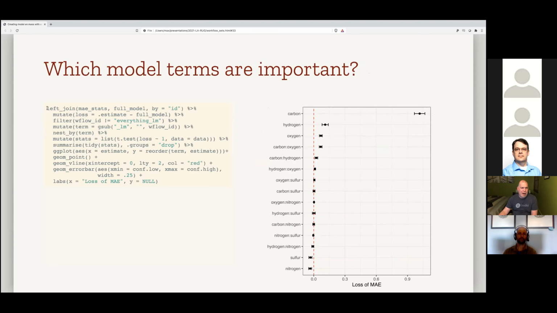This is a fair amount of little dplyr type stuff, but what it basically does is merge those two data sets together and calculate the loss of performance. Since the mean absolute error is better when it's smaller, we're taking the estimate where we've removed a model term and subtracting the estimate from the full model. So a positive value here means that performance got worse when we didn't have a term in the model. And then the rest of this code just aggregates that across all the bootstrap resamples, calculates a confidence interval, and plots it.